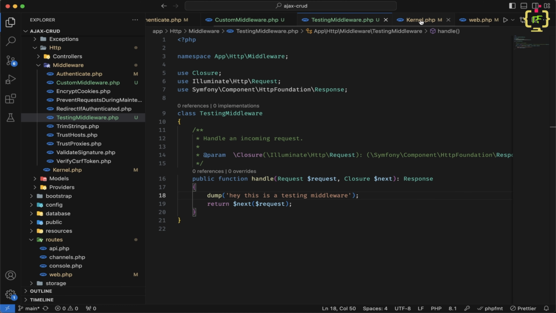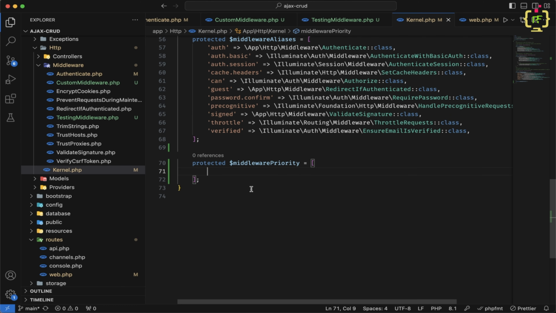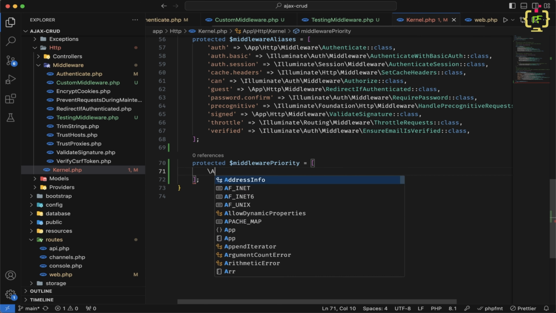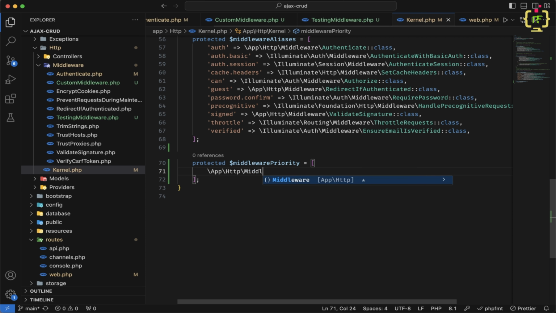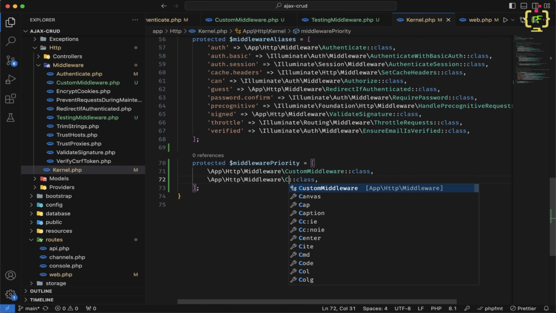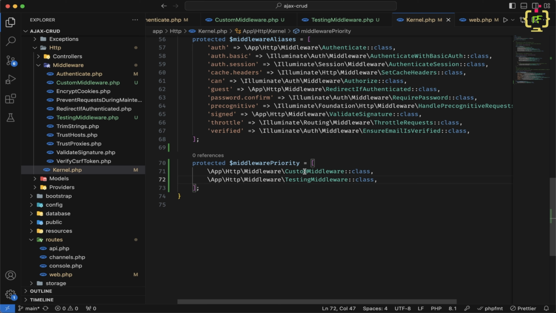Now let's switch back to kernel.php and register both middlewares inside the middleware priority array. I will add app/Http/Middleware/CustomMiddleware::class. Let's duplicate this and change it to TestingMiddleware. Here you will notice I have registered the middleware in this sequence: the first one is custom middleware and the second one is testing. According to this sequence, the custom middleware should be triggered first and thereafter the testing middleware.